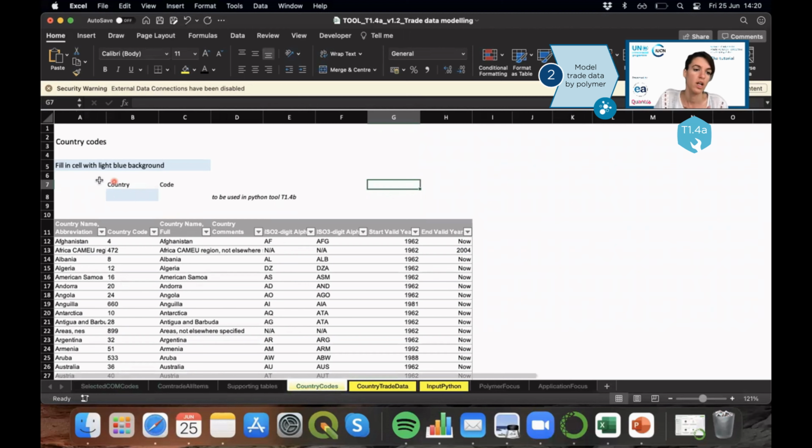Here, what you have to do is fill in the cell with the light blue background. In this case, it's just the country. So basically, you have to say which country you're working on. In this case, we want to work on Vietnam. And you see that it gives you the code.